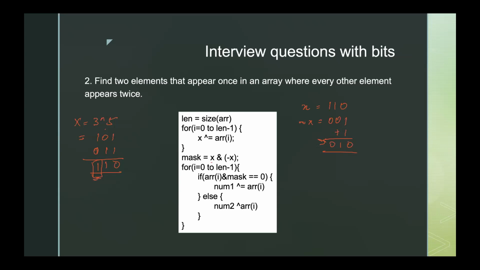All right. And if we perform the AND of the original number with its negative number, what you can see here is that we can achieve a number such that only the kth bit, that is the first set bit of that number, is going to be set, and the rest of the bits are not going to be set. So this is how we achieved our mask.